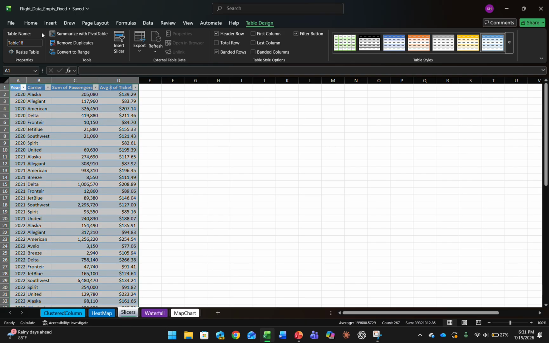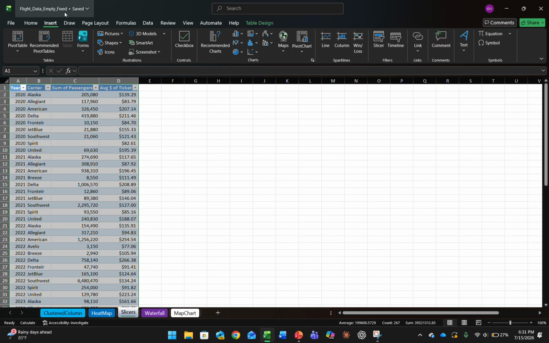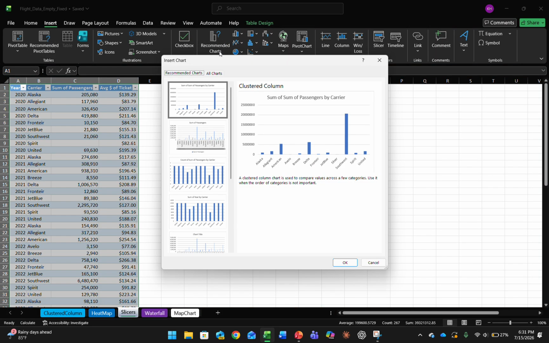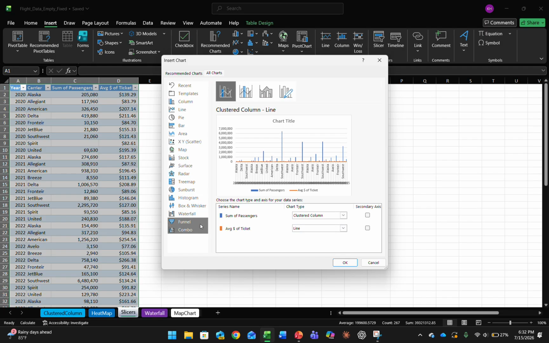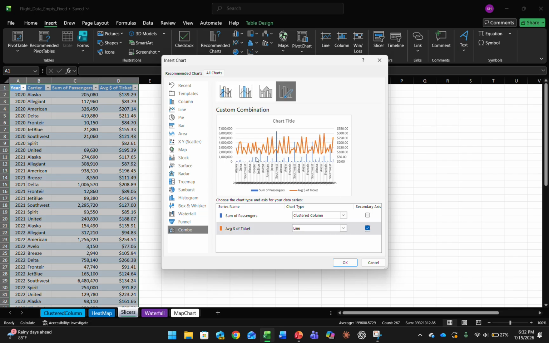And then with this still highlighted, I'm going to go to the Insert tab, and in the Charts group, Recommended Charts, click All Charts, and then we'll find at the bottom of the list here, Combo. And you'll see for the average ticket price of my data, with the line here like this, you can't really see much. So I'm going to select the box here for secondary axis so we get a better look at it, and then click OK.